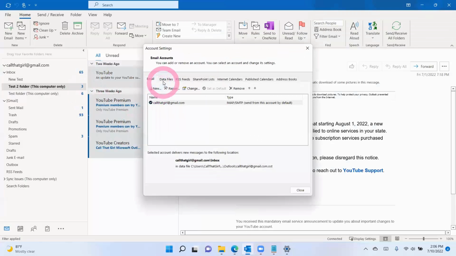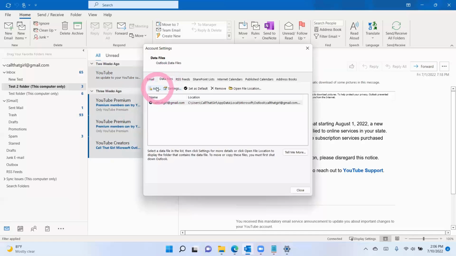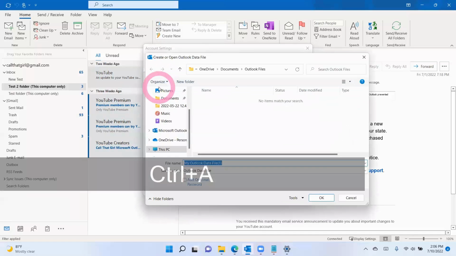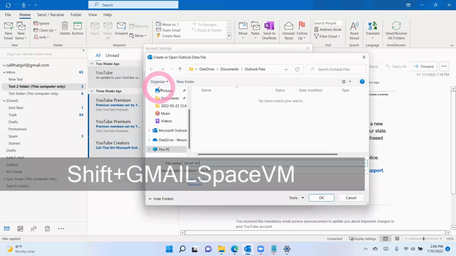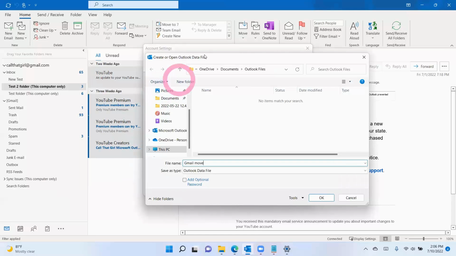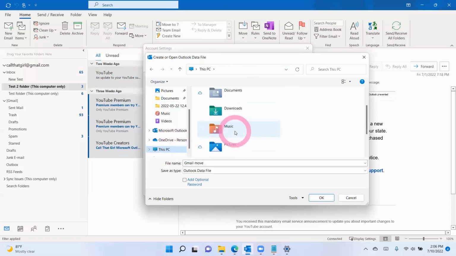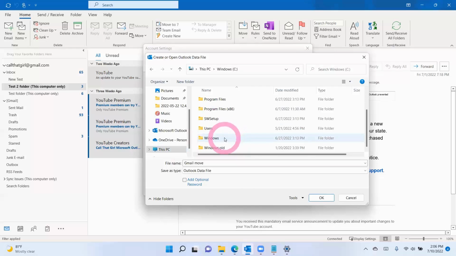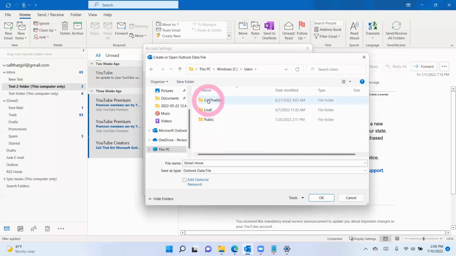Account Settings, Data File. We're going to create a data file just called Gmail Move. Something real simple. Also take note, I do not like putting any PST files in the OneDrive, and that's where Outlook by default will have it if you have OneDrive set up. So I come down to this PC, C drive, user profiles, the profile, documents. I put it right here in the documents.